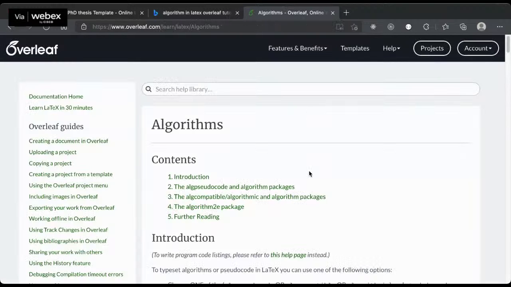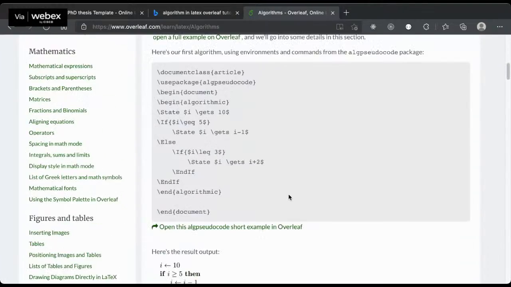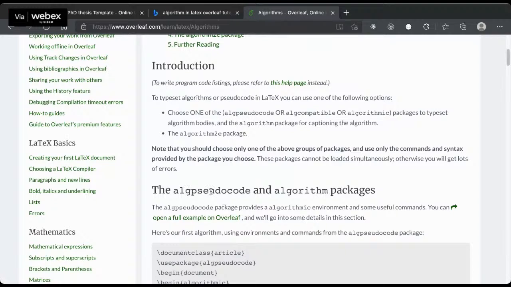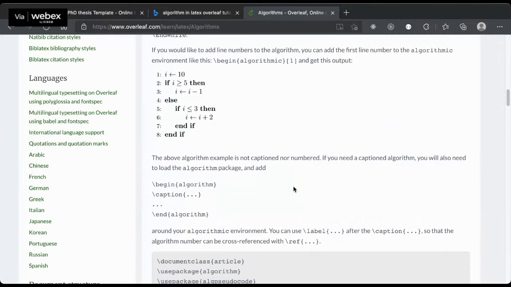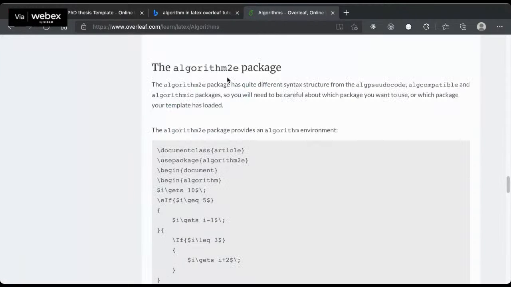Okay, so there are a lot of packages available for algorithms. These are some of the main older packages like algpseudocode and the algorithm package, and the advanced one is the algorithm2e package. Instead of making a demo, I will show it here itself. I am skipping the algpseudocode and algorithm packages, because the functionalities of these two packages are now included in the algorithm2e package.